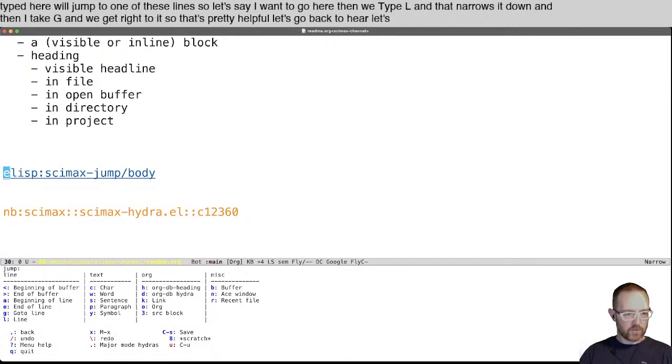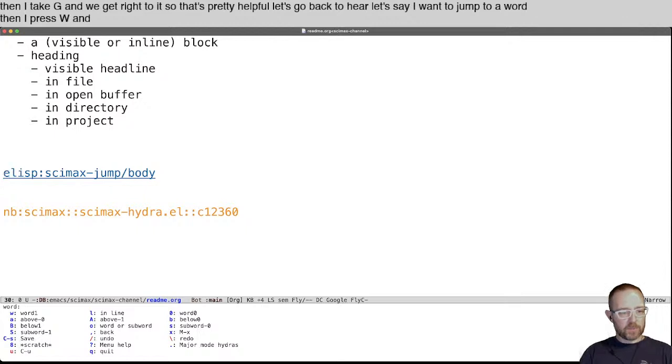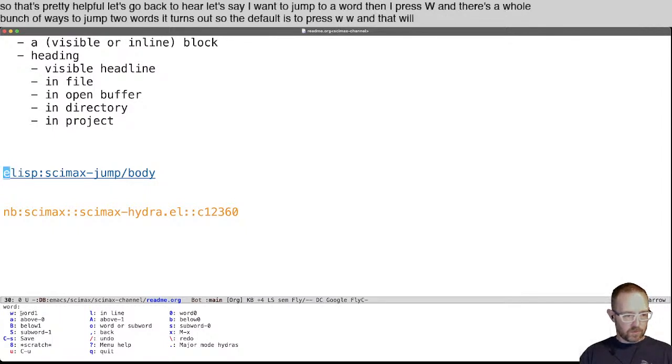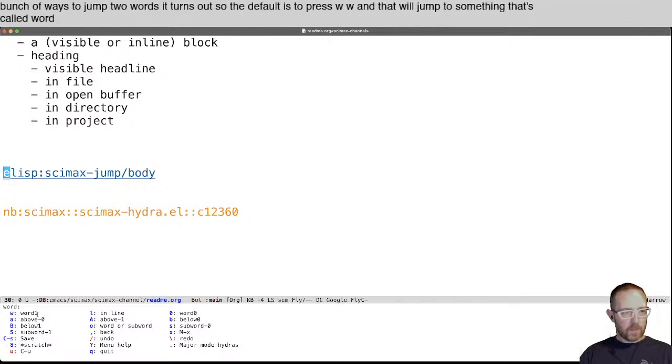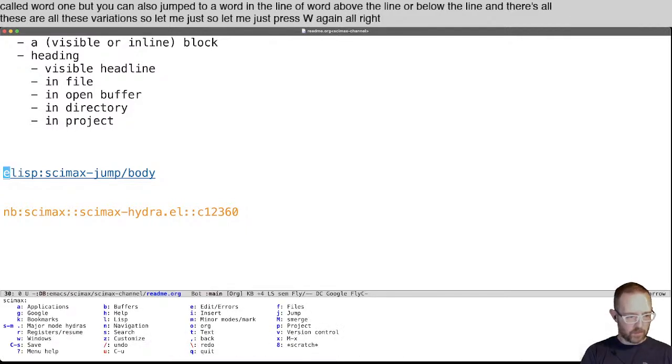Let's say I want to jump to a word, then I press W, and it turns out there's a whole bunch of ways to jump to words. The default is to press W W, and that will jump to something called word 1. But you can also jump to a word in the line, a word above the line, a word below the line, and there are all these variations. So let me just press W again. All right, that's surprising.